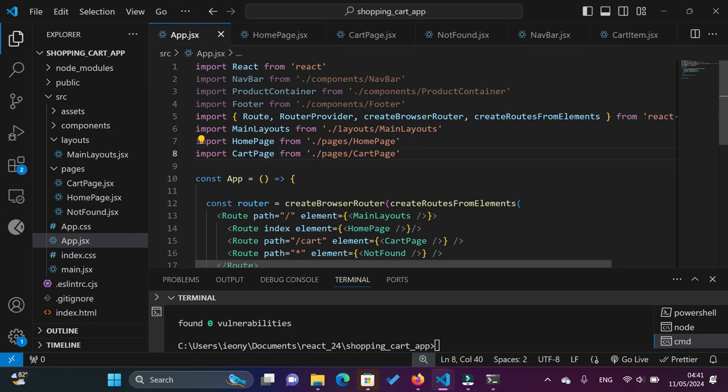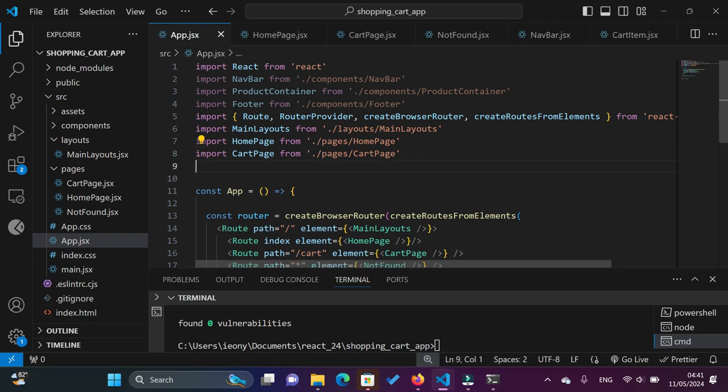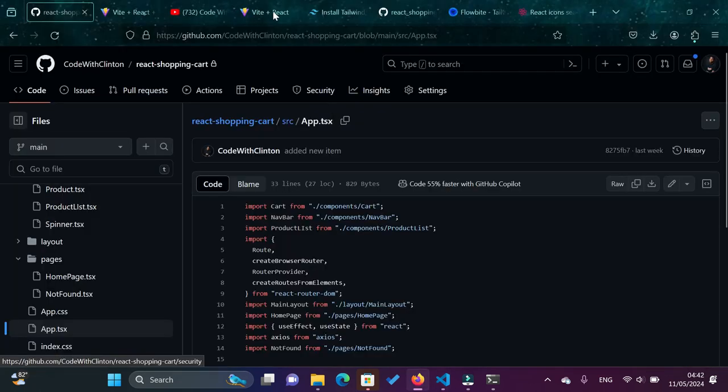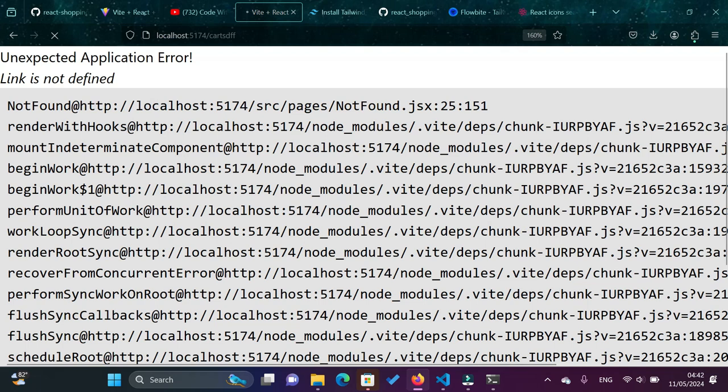So let's import NotFound. Hit enter. So it's coming from the pages folder, then from the NotFound component. That's where this function is coming from, right? This function. So that's it now. Let's see. Go on to your browser. If I refresh this, hit enter.